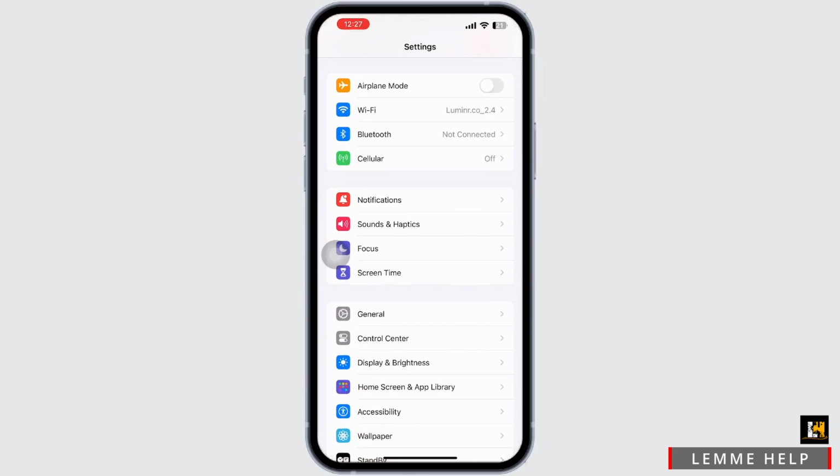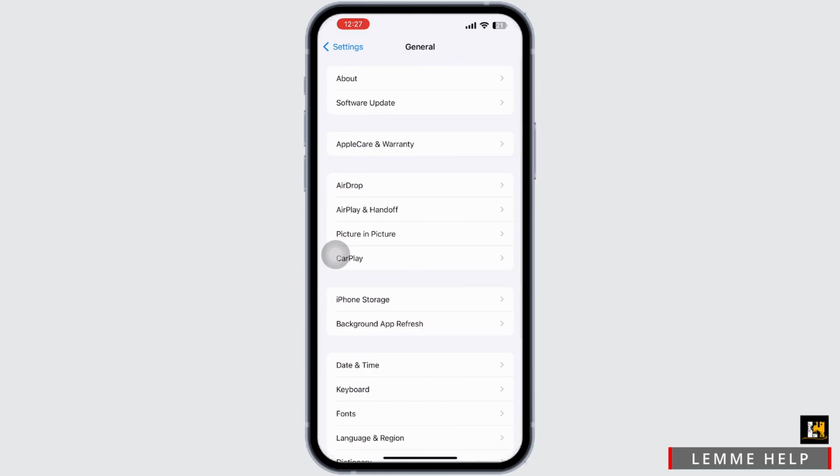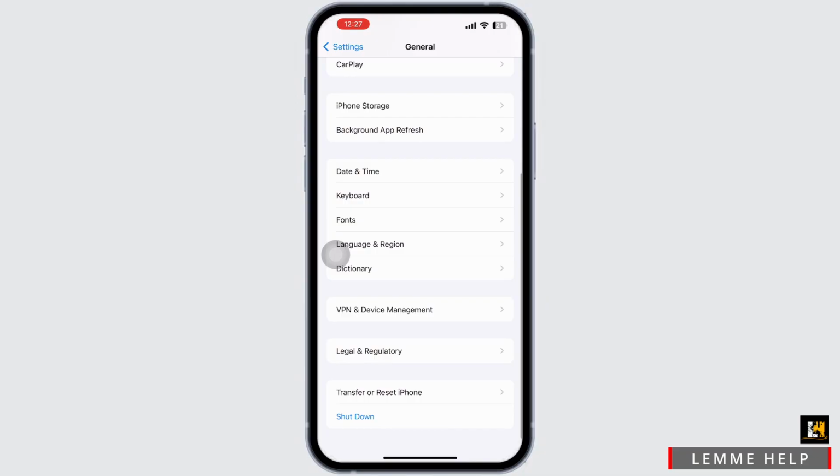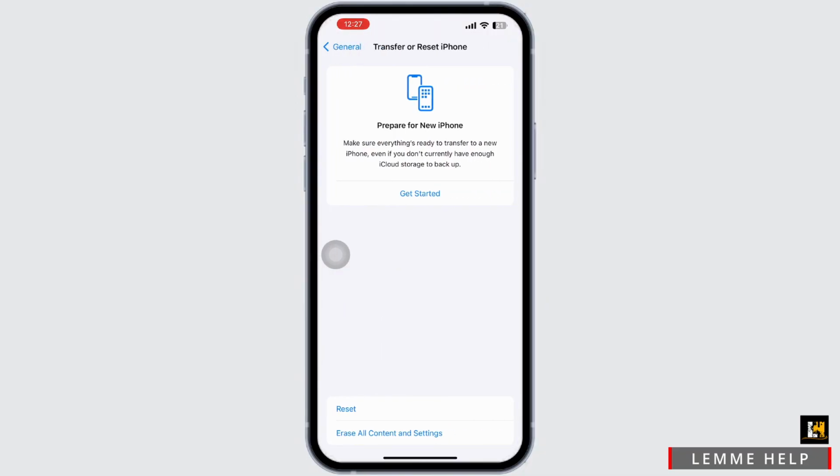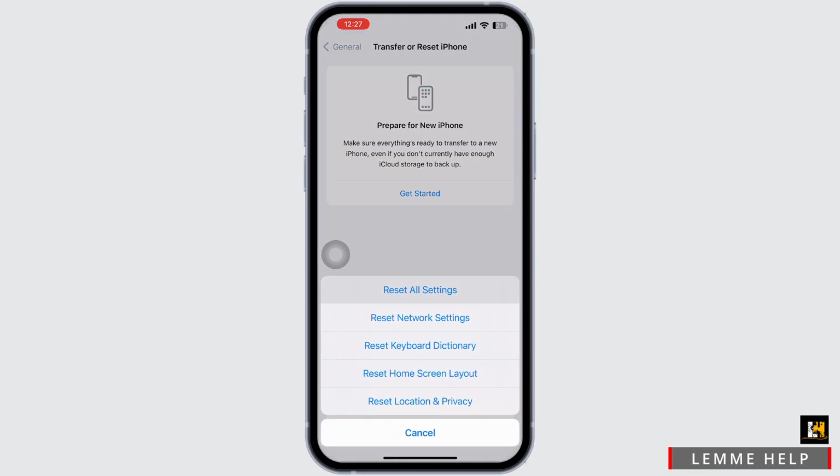Now, once you are inside the Settings app, all you have to do is scroll down until you see the General option available there and simply tap on it. Then, near the bottom of the General setting, tap on Transfer or Reset iPhone. Then select the Reset option.